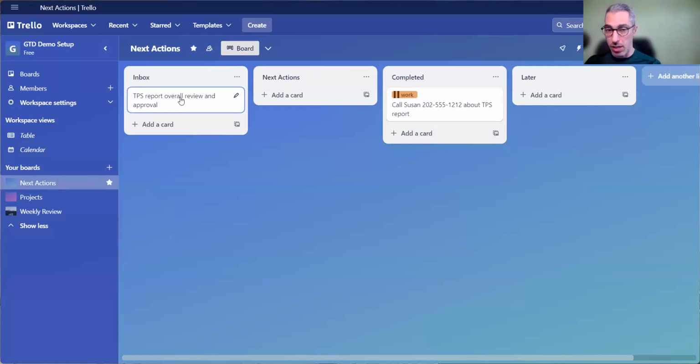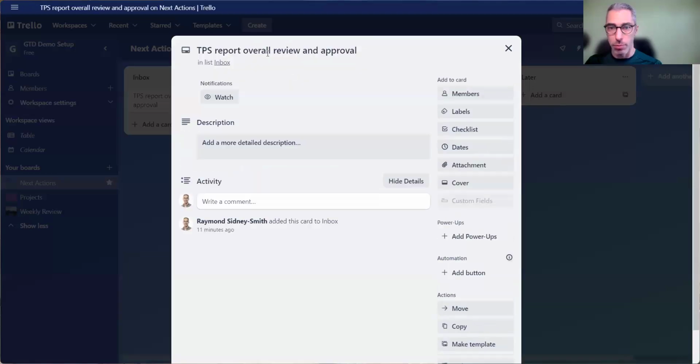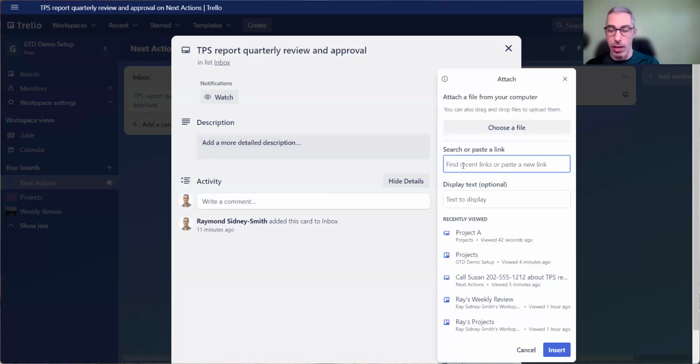Say this TPS report overview. I think I meant to put quarterly review here, but quarterly review and approval. Say that I needed to relate this to Project A, I could easily do that just by looking down here. You have these recently viewed items, but I can search for it as well. But here you can see Project A. This is a card on another board.